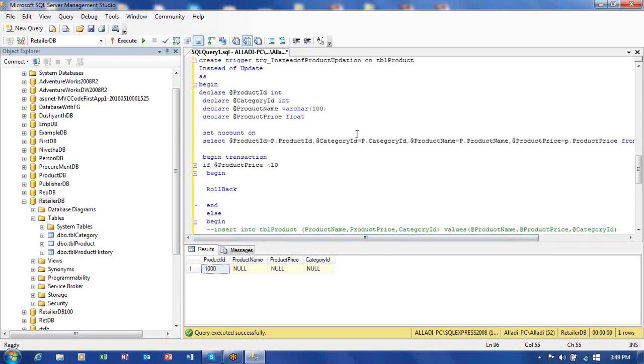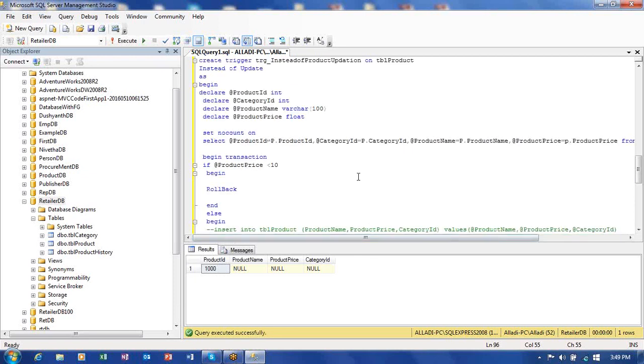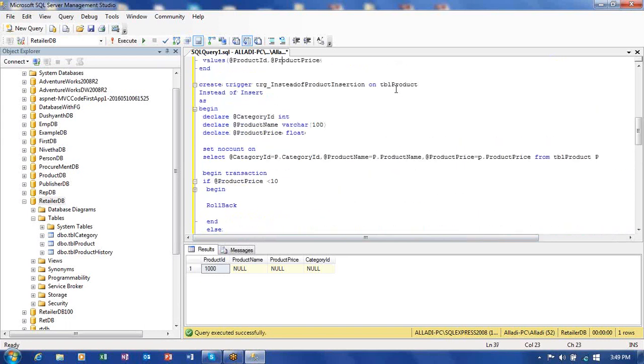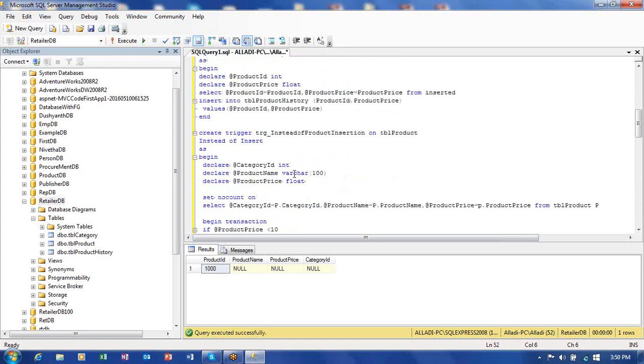The problem was with the code here. We are taking from the TBL product P. This is in fact wrong. It should not be from the table. It should be from inserted. So here from inserted we have taken. What happened? We haven't chosen in the proper way. Because of that it cannot happen there.